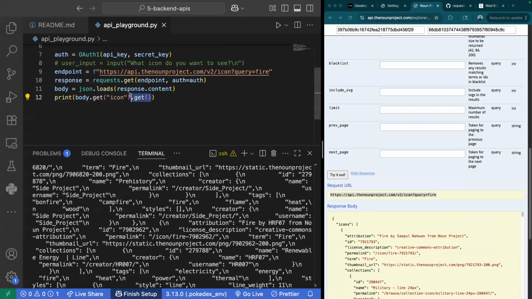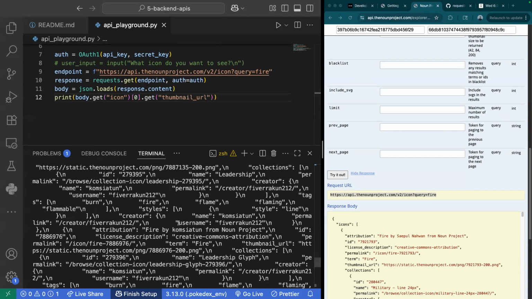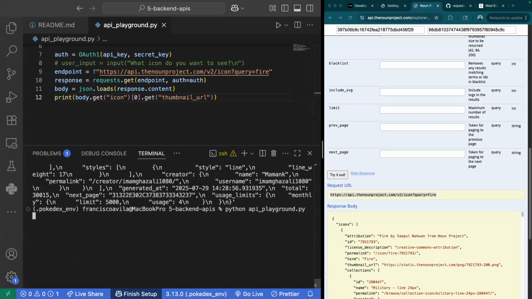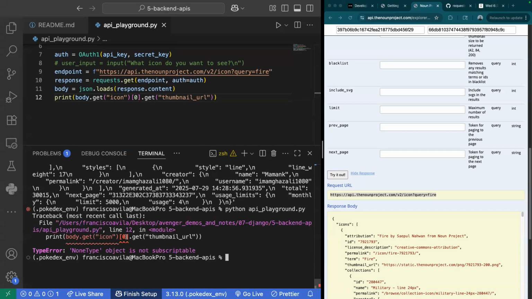I can then access index 0, and then I can go into the thumbnail URL. So .get thumbnail URL. Let's execute this request one more time. Okay, so it looks like index 0, it didn't like that. And that's because I put get icon instead of get icons. Great. So now it worked perfectly fine.